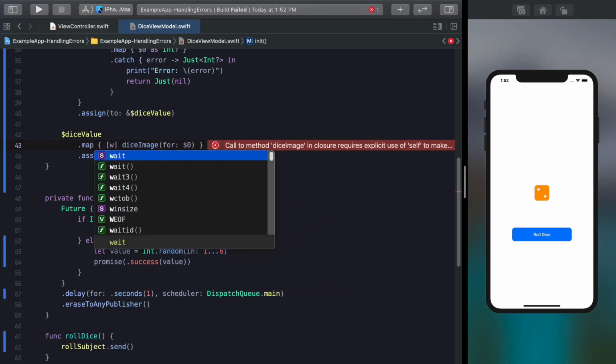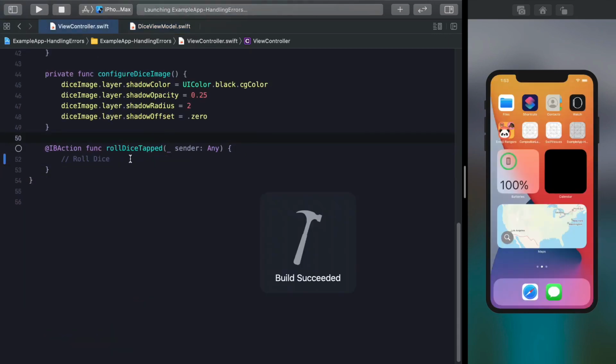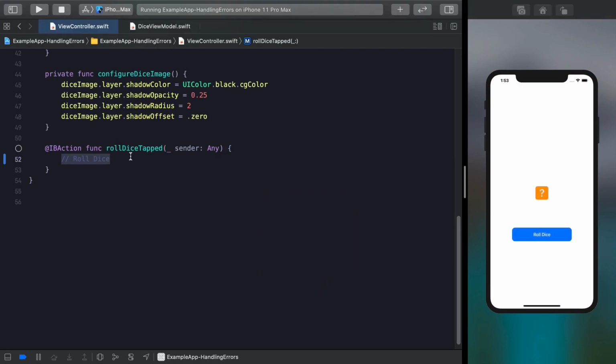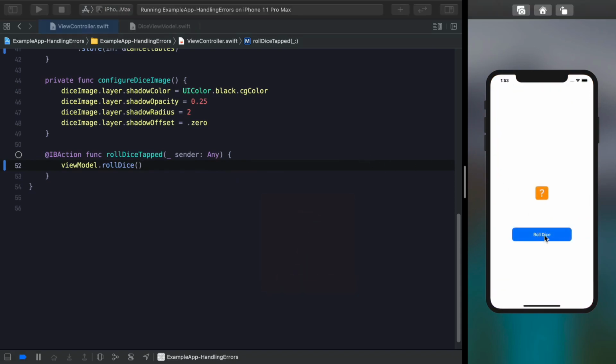Okay, let's also use unowned self here. Okay, so now let's take a look and see what's happening now. Actually, I need to ask the view model to roll dice there. Now let's run it and we'll see what the behavior is that we get. I click roll dice and I get back a new value.